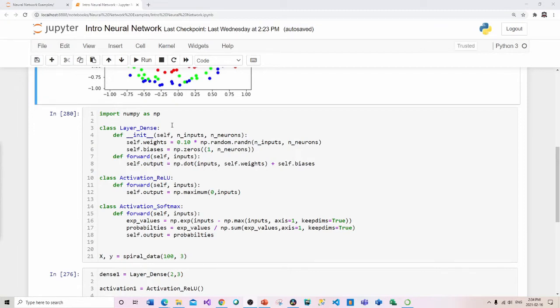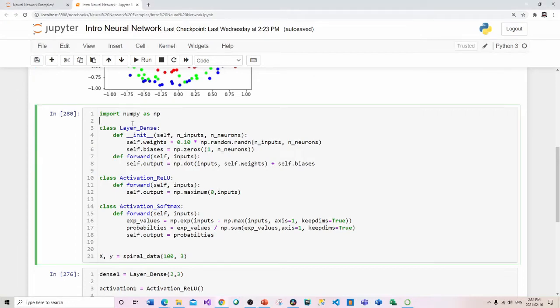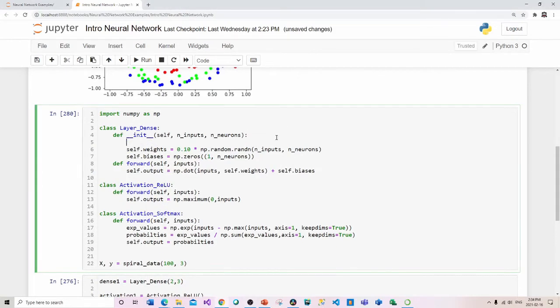Okay, so this first one here, this layer dense, the comment that I want to put in there is right here. And of course, these comments are coming from the book as well. And I want to say that initialize weights and bias. Okay, so I'm going to put that comment in there.